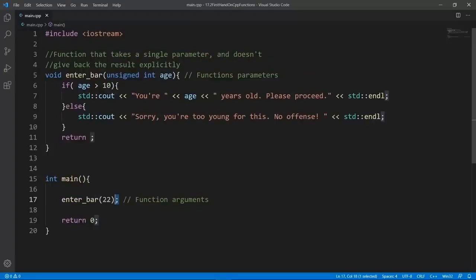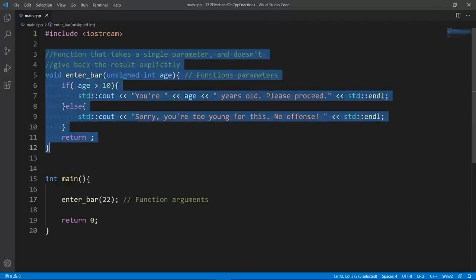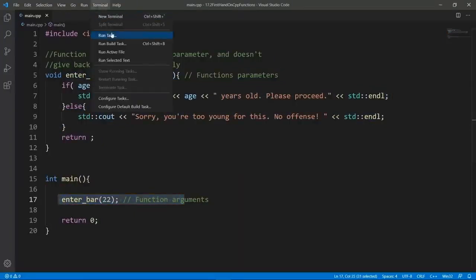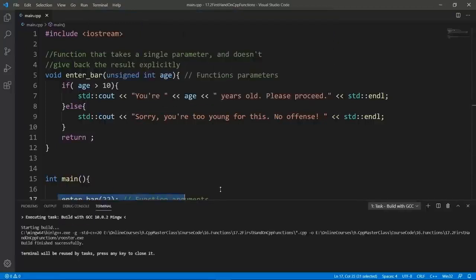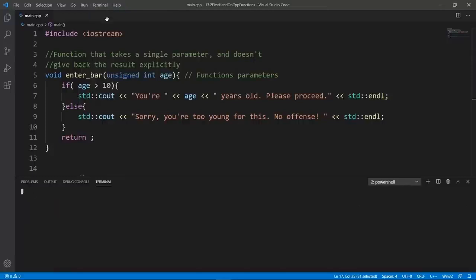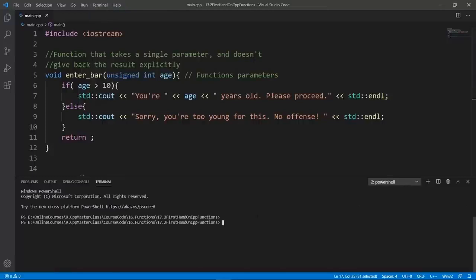And now we have a valid C++ program that is declaring a function and calling a function down here in main. We can try to build it. Let's use GCC to do that. The build is going to be good. You see, build finished successfully. And we can bring up a terminal and actually try to run this function here.